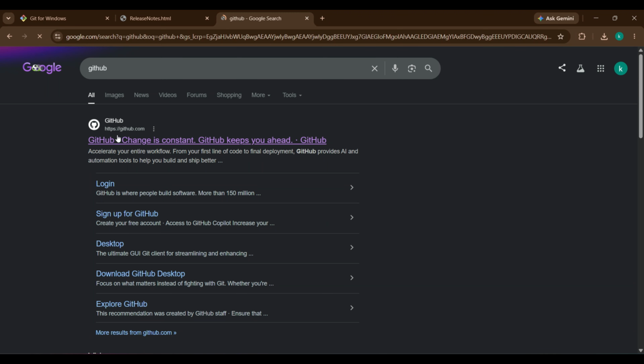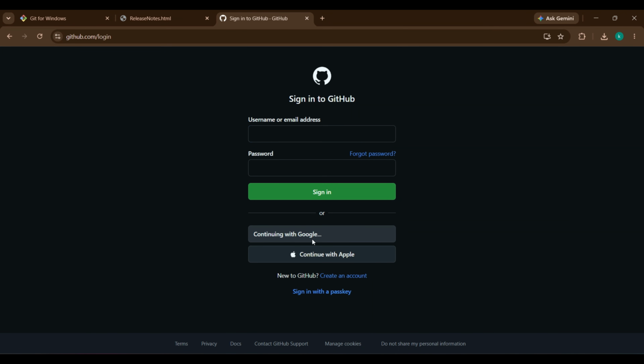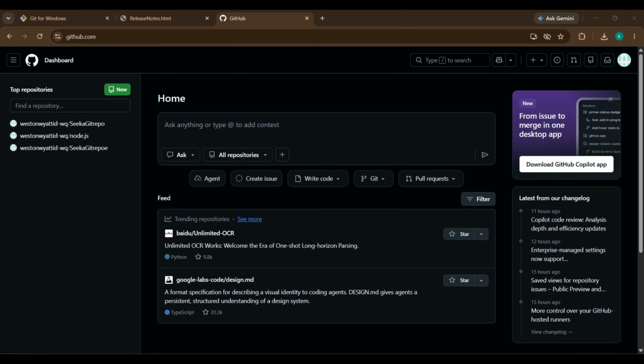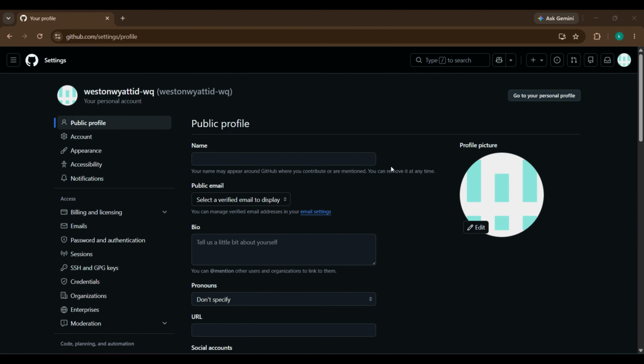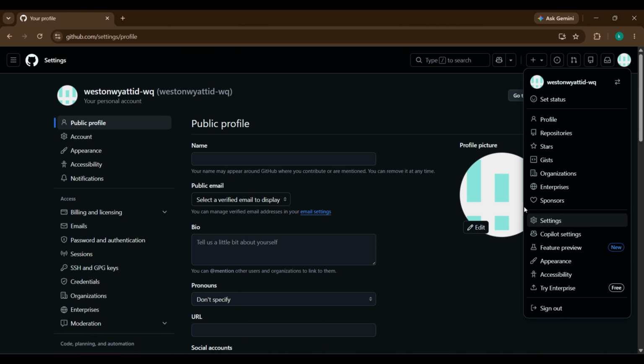Now open the browser and search for GitHub and log into a GitHub account. On the GitHub dashboard, right side top corner, you can see the option named profile name. If you click it, you can see the username of this GitHub account. On the same menu bar, you can see the settings option. Click and open the settings.